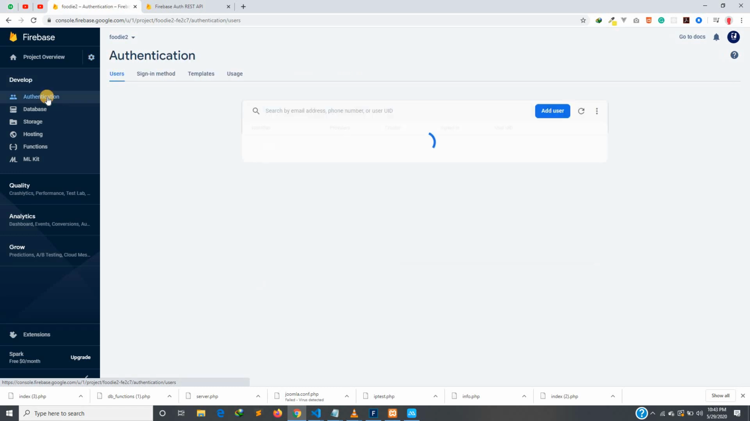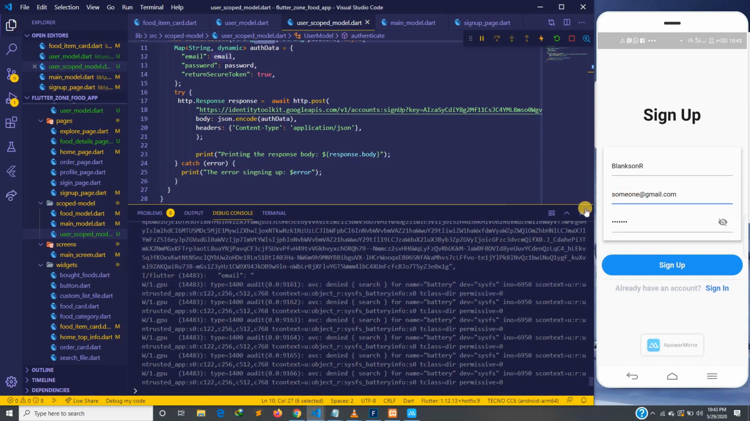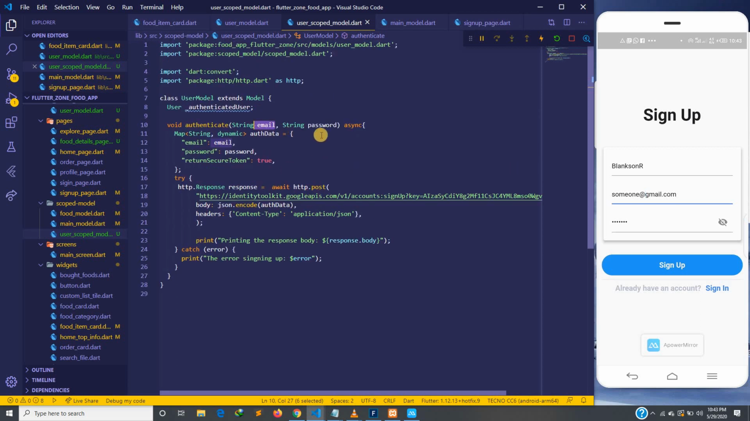So let's click here. And yep, we have the someone at gmail.com, and then we have the user ID here, and I think it worked fine. So we were able to pass in this email and password, and then we were able to sign up successfully. And we will find a way to store this username later, okay? But now we are just focusing on the email and then the password.